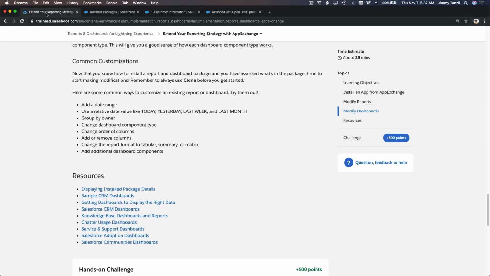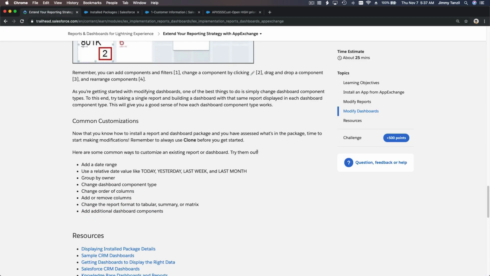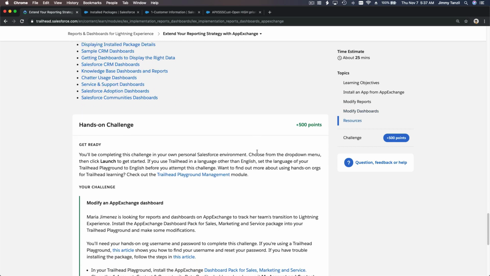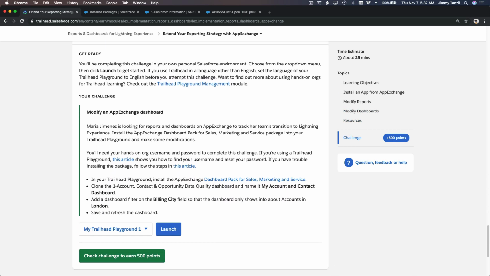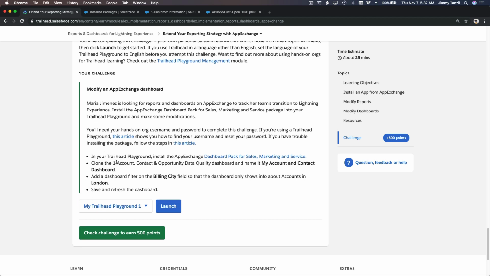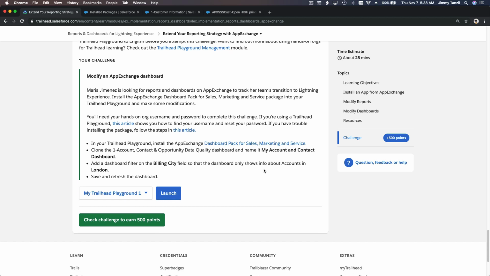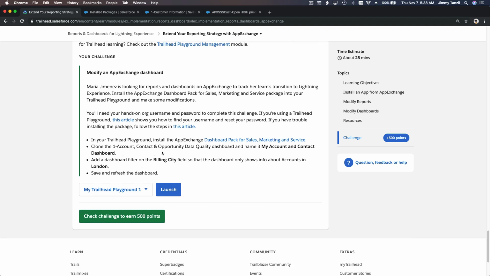Now if I go back here, let's just do the challenge for now, right? So we are going to do the hands-on challenge, modify an AppExchange dashboard. All right. So in your Trailhead Playground, install this package, which we did. Clone the one account contact and opportunity data quality dashboard and name it my account and contact dashboard.